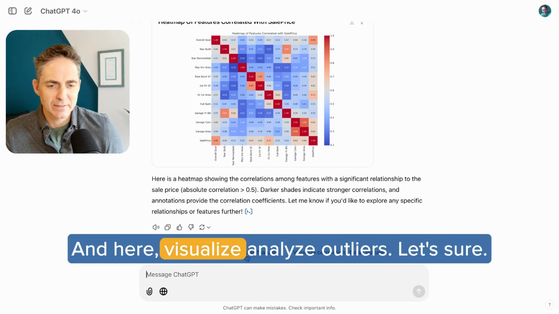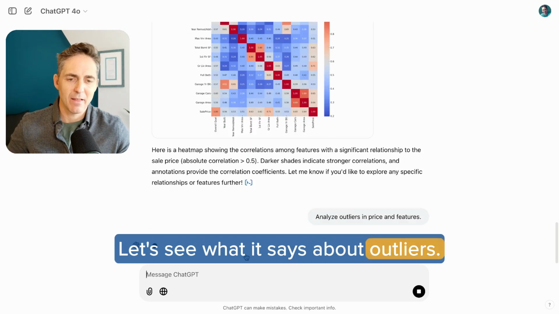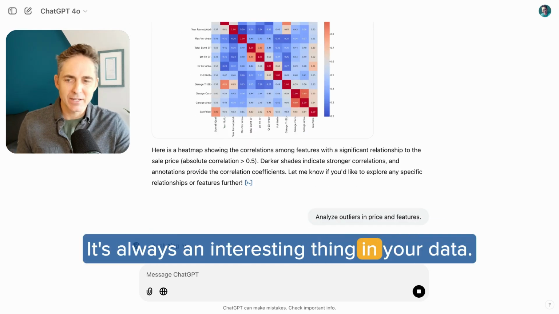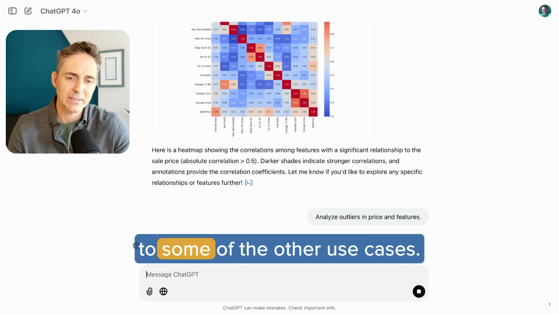And here, analyze outliers. Let's see what it says about outliers. We can look at outliers. It's always an interesting thing in your data set, the outliers. And then we'll pop on to some of the other use cases.